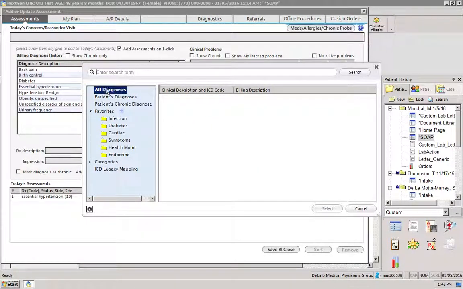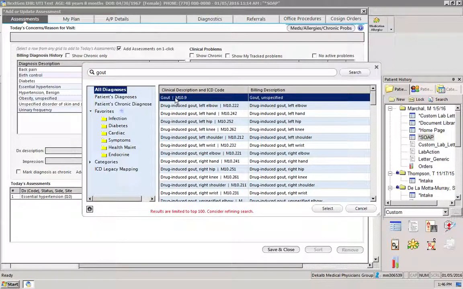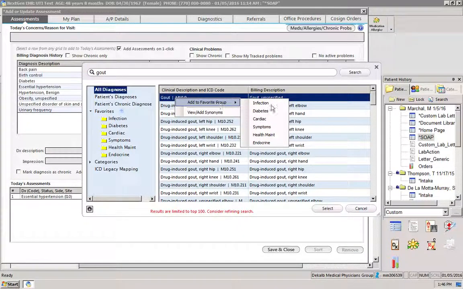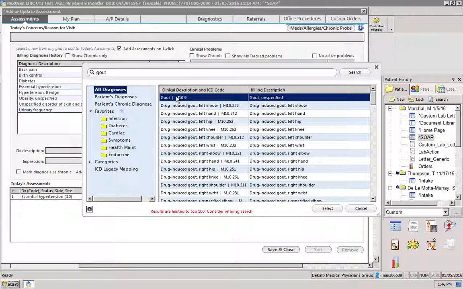To add things, go to the All Diagnosis group. Let's say we're going to add gout. Now don't click on this because you don't really want that to be the case. What you want to do though is don't left click, you want to right click, add to your favorite group, and let's say I'll put this in endocrine. The other way that you could have done that is simply left click and drag and drop it into the folder. Either way would work.